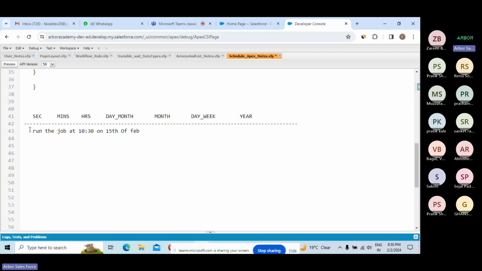Okay, so this is my requirement. What will I do? I have to provide seconds, minutes, hours, day of month, month, day of week, year. First thing I will provide: seconds 0, minute 30, then hours 10. It works like 24 hours. If you want to schedule a job at 3 p.m., then you need to use 15. Okay, 10, 30.